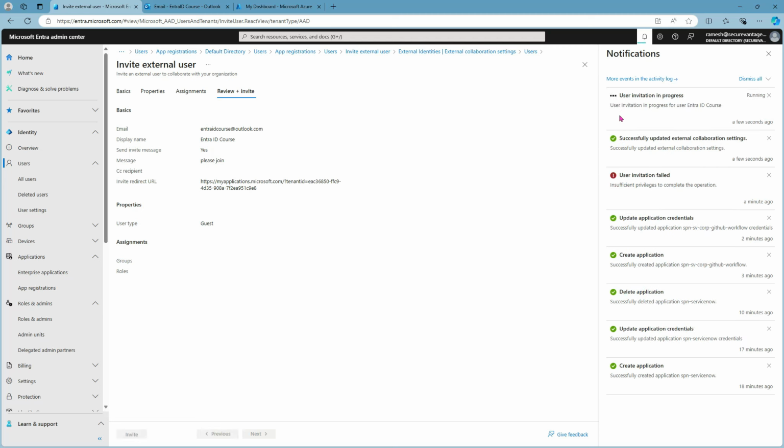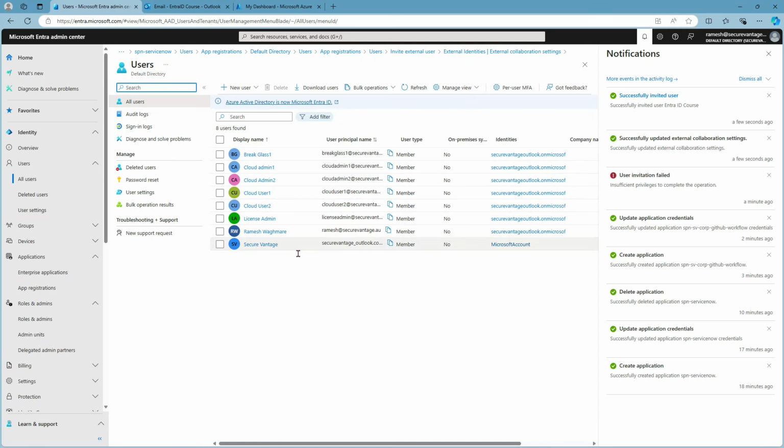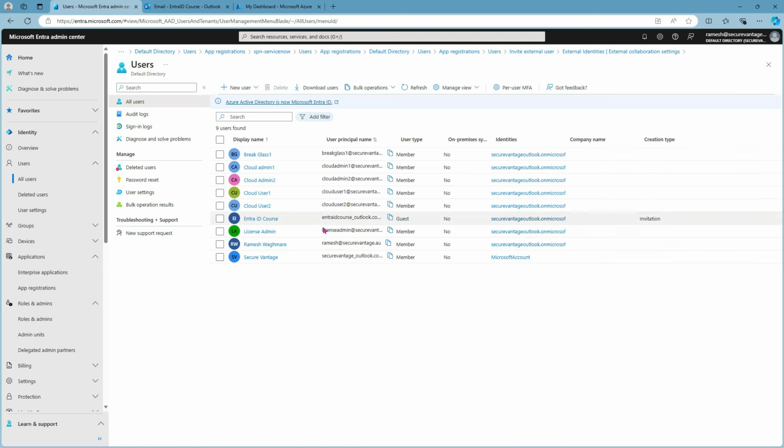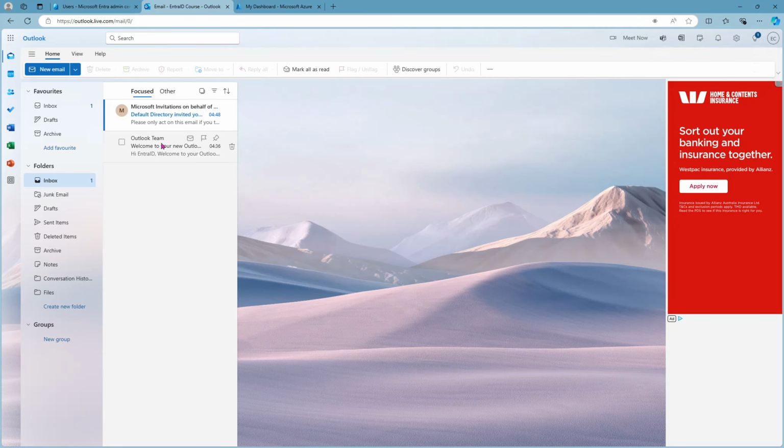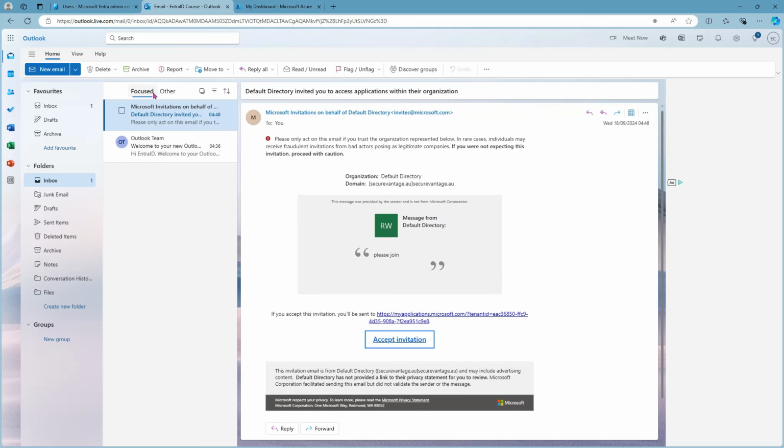Okay, it is processing the invitation. That's what it looks like, and the invitation is sent. You can see the user in the Entra ID, and that is what it looks like. The creation type is invitation. That is how you clearly identify it. And I got the invitation in my mailbox.